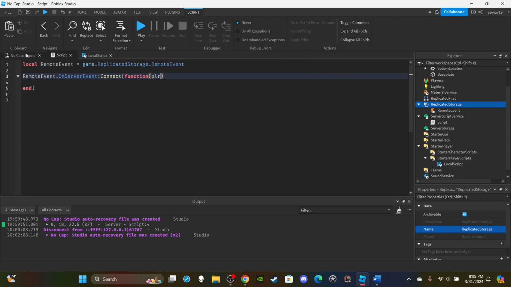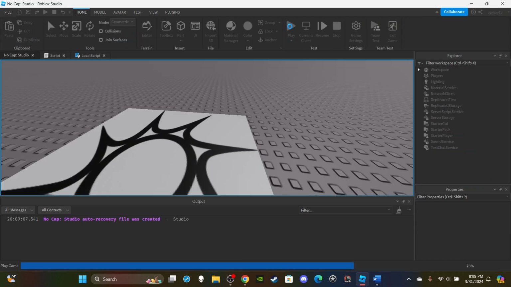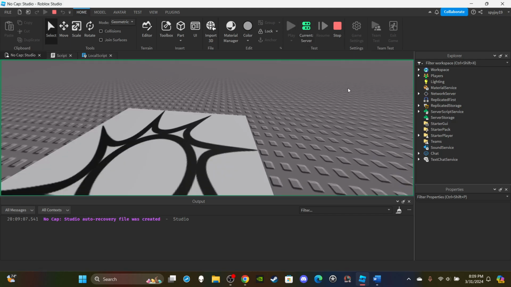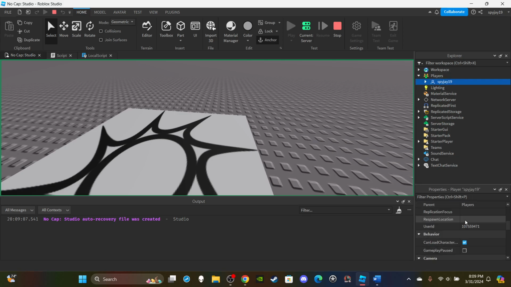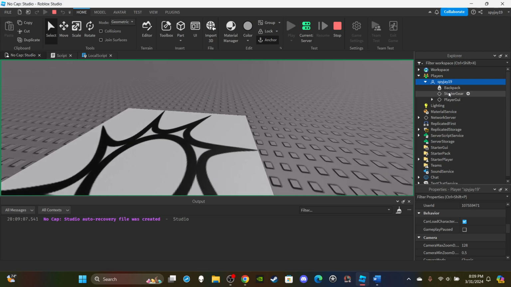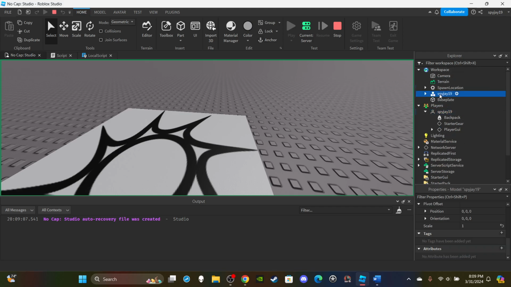Now, if you don't know what I mean when I say the player's instance, let me show you. So if I click play, I'm going to show you guys. When I say sending over my player, I'm talking about this. If I open up players, this is what I'm sending over, right? My player in the players tab. It's where we access our backpack, our UI, all that stuff. I'm not referring to this. This is our character, just in case people were confused. In the workspace, that is your character. This is our player, right?